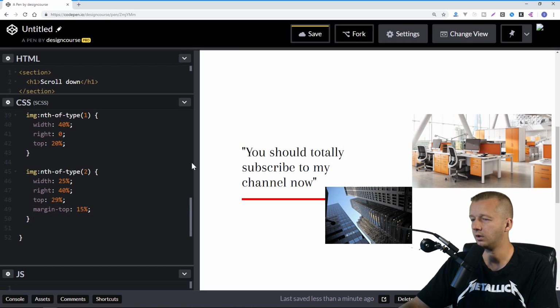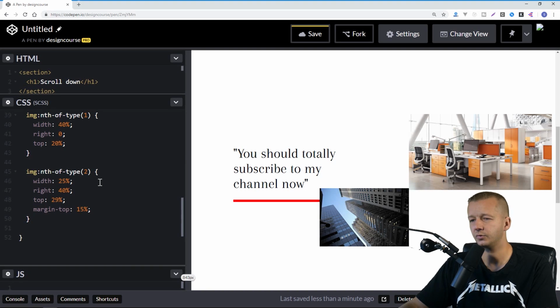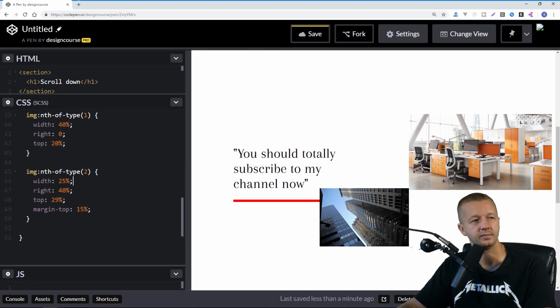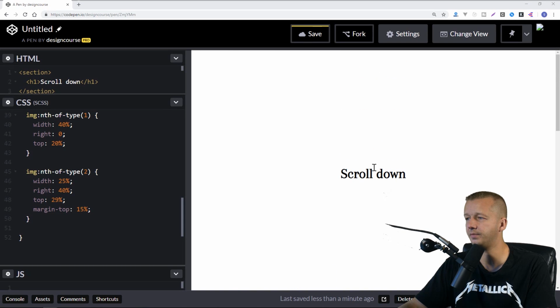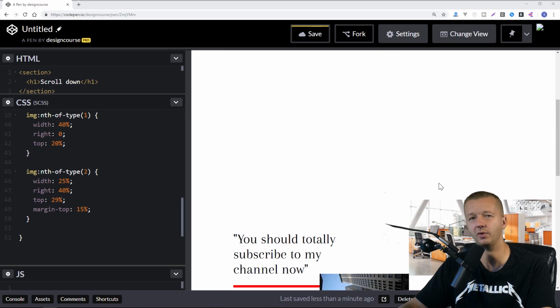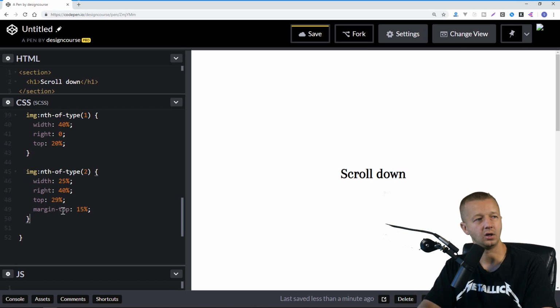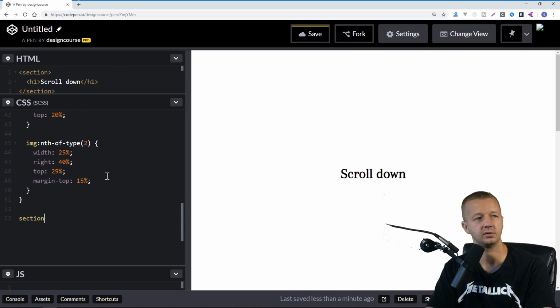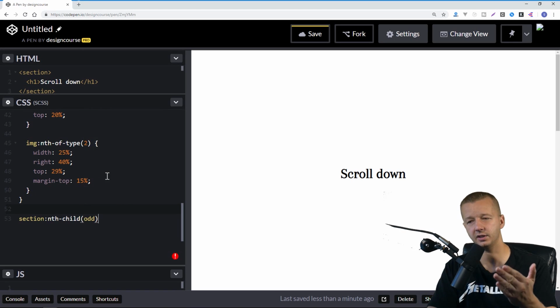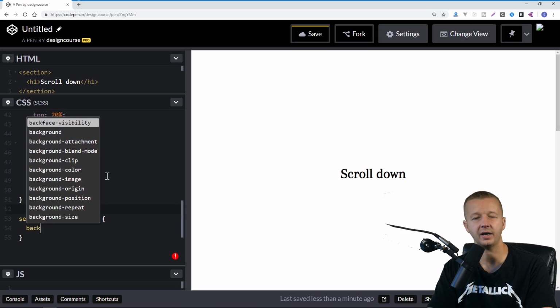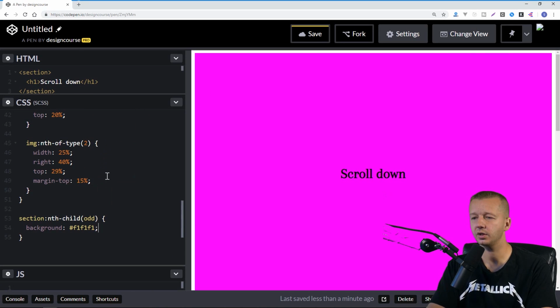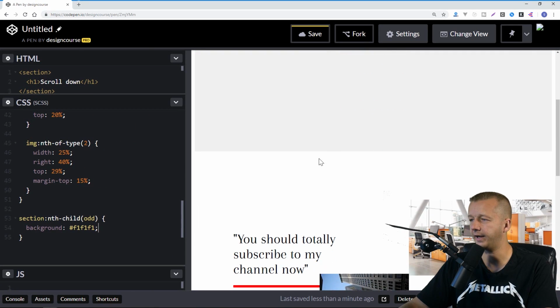So, all right, let's see what else we have here. We're going to change these sections to a light gray just to differentiate the 3 sections from each other. So to do that, we'll go ahead and come out of here. So we'll just say section nth child, we'll say odd, so it'll select the first and third. Background, and there we go, very light gray.